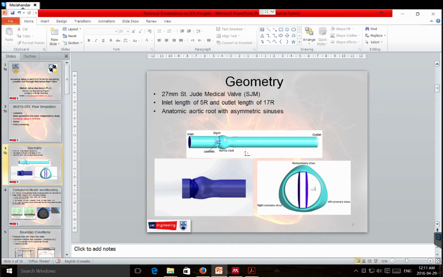First, about the geometry. The geometry that I have chosen is the standard St. Jude Medical valve, as you can see on this picture and here. I have chosen an inlet length of 5R and an outlet length of 17R. I have to explain for you the different combinations of the inlet and outlet boundary conditions.